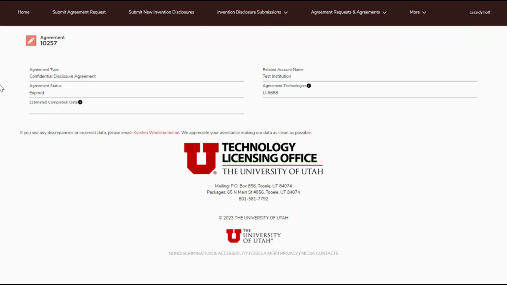And you'll be able to see the status, the estimated completion date, which is usually 60 days from submission, the type, the related account, and any agreement technologies that are part of this agreement. So my invention disclosure U6688 is part of this agreement, and so I'm able to see it.